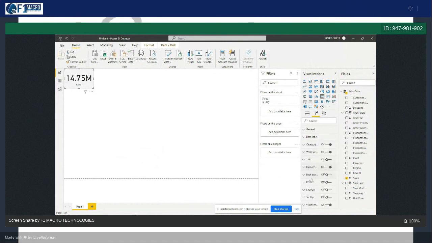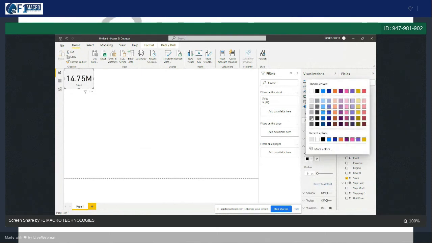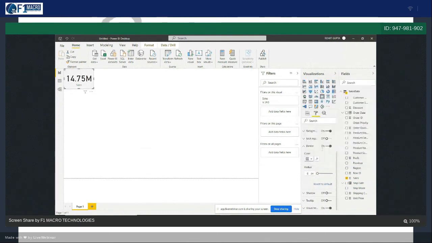I just changed the background color. If you want to change the border color, you click on border. On this border I want dark gray, so I just click on dark gray, maybe this. Below this you can see sales, I don't require this, it is the category label, so you just click off. But you require a title, so you click title on. And what title do you want? I want the title as sales.